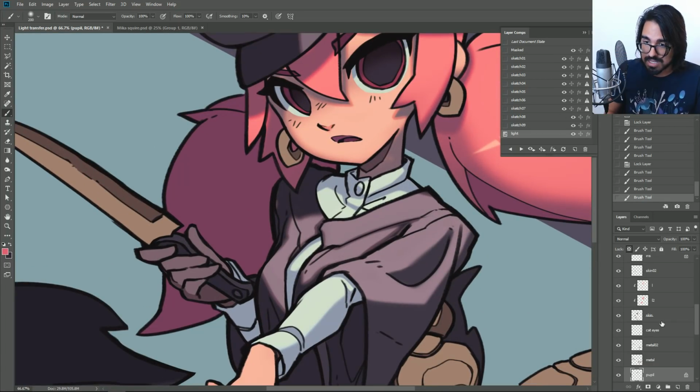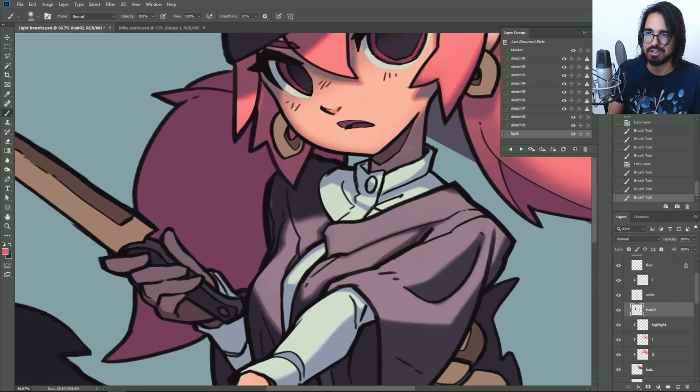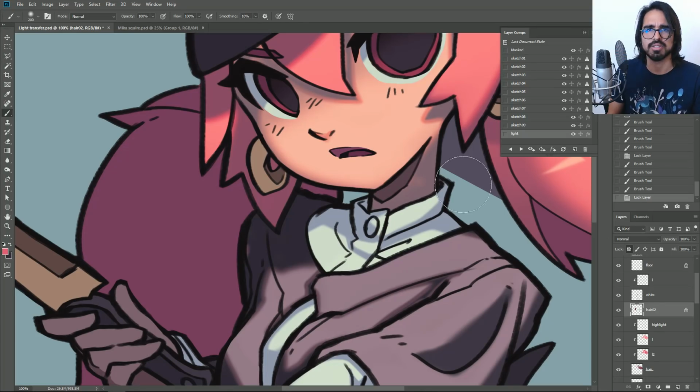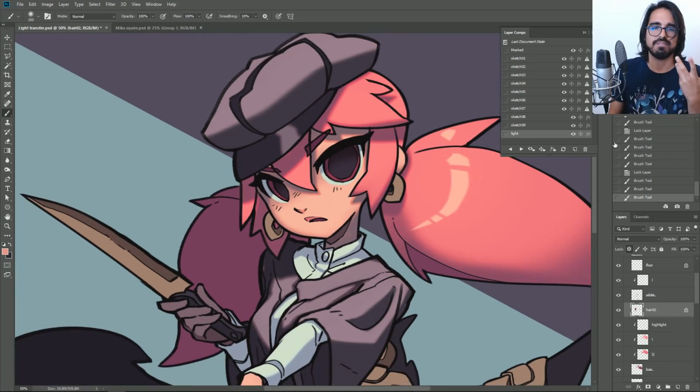I don't want that lip to be as dark. Sometimes I'll combine my layers, like in this instance. The lip is also on the hair layer too. It's just because the colors are similar, and I find the less layers I can have, the better. Kind of keeps me sane. Let's light that up a little bit. Okay, so that is where we stand for the moment.